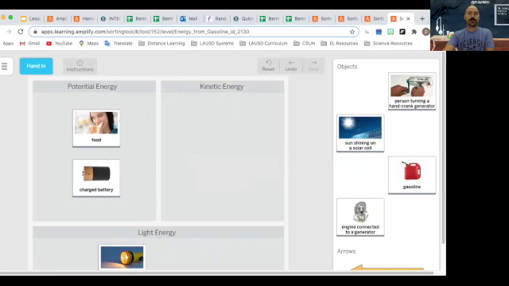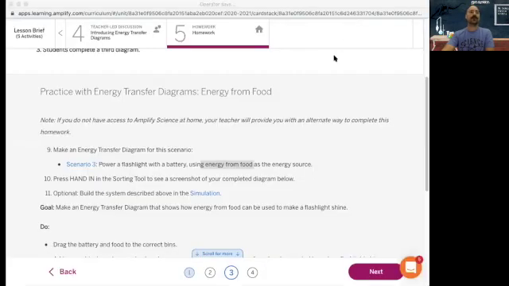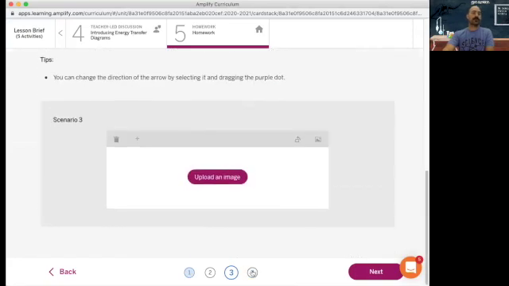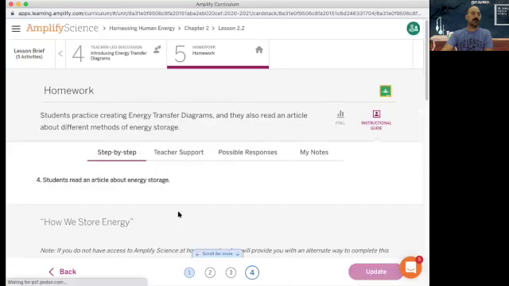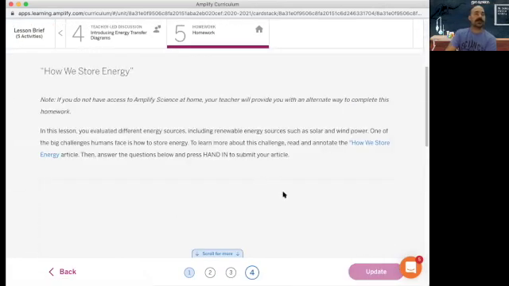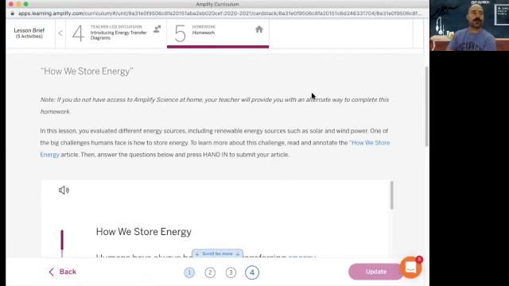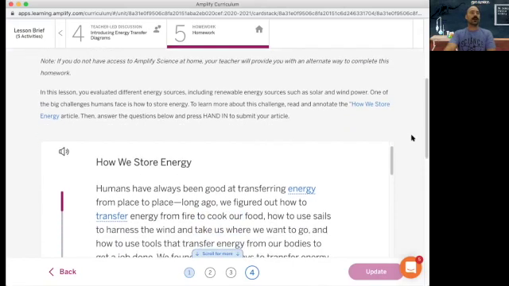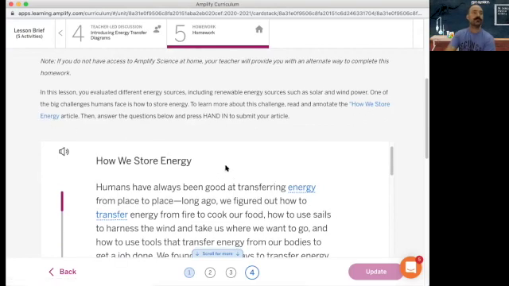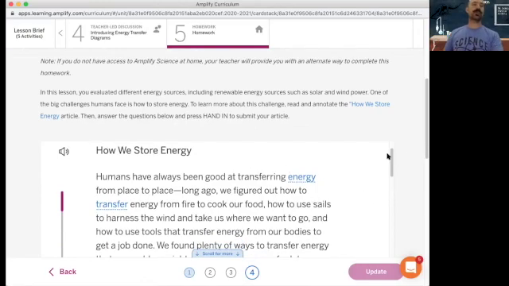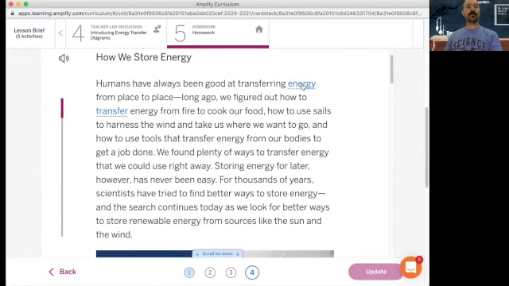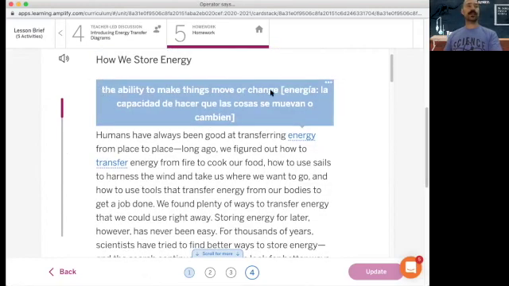And then I'm going to do a new share. Back to here, back to this, and then part 4, and you're always going to click hand in, and then you need to read this. So I want you to read this and complete it in class or as homework. In this lesson, you've evaluated different energy sources, including renewable energy sources such as solar and wind power. One of the big challenges that we face as humans is how to store energy. To learn more about this challenge, read and annotate how we store energy. Then answer the questions below and hand in your article. So you're going to read this article. Remember, if you see a blue word, you can click it and it will have the definition in English or Spanish.